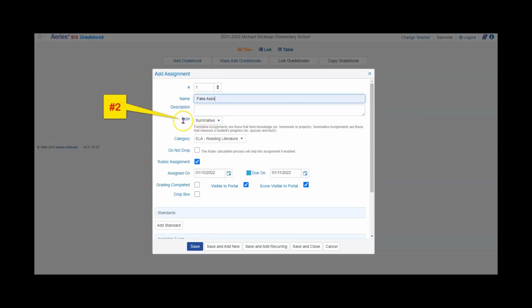Second, make sure the type of assignment is summative. It is possible to change it to formative, but formative scores will not calculate in the algorithm for either of the progress reports or report cards. So that's number 2. Third, check that the category matches what the assignment is.